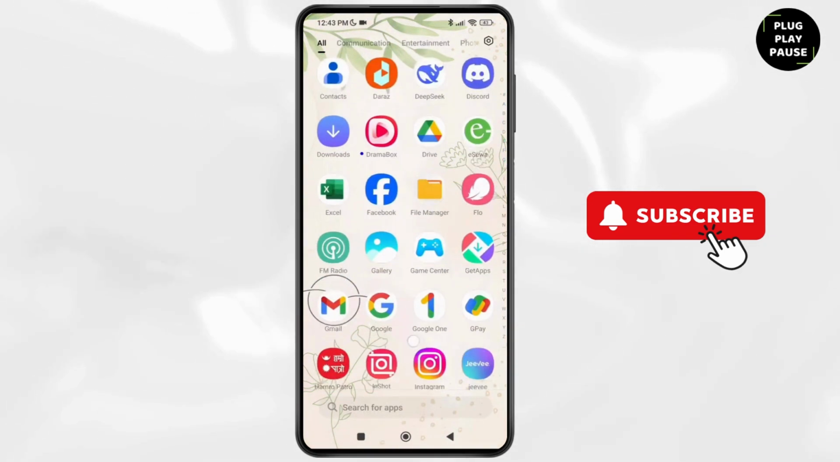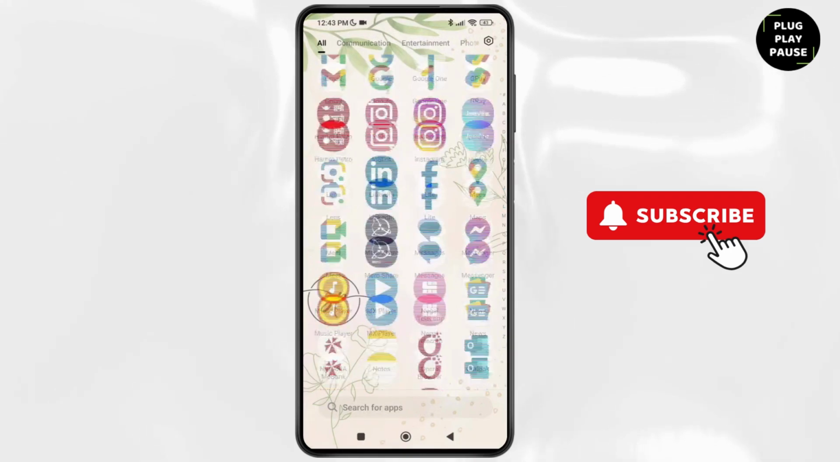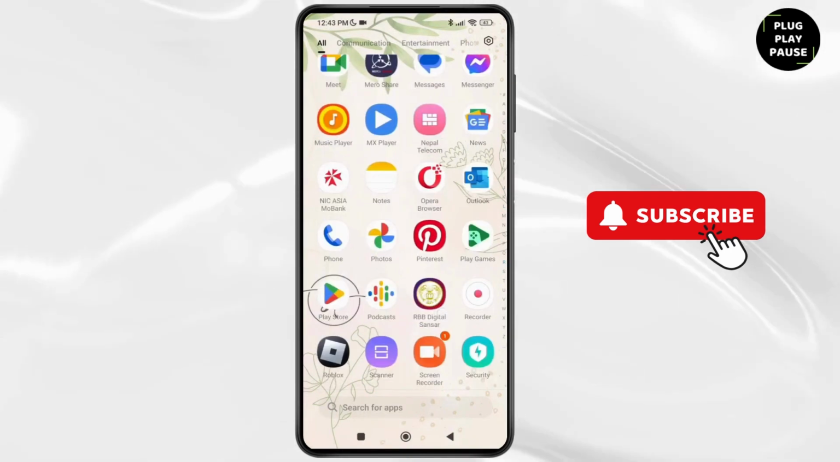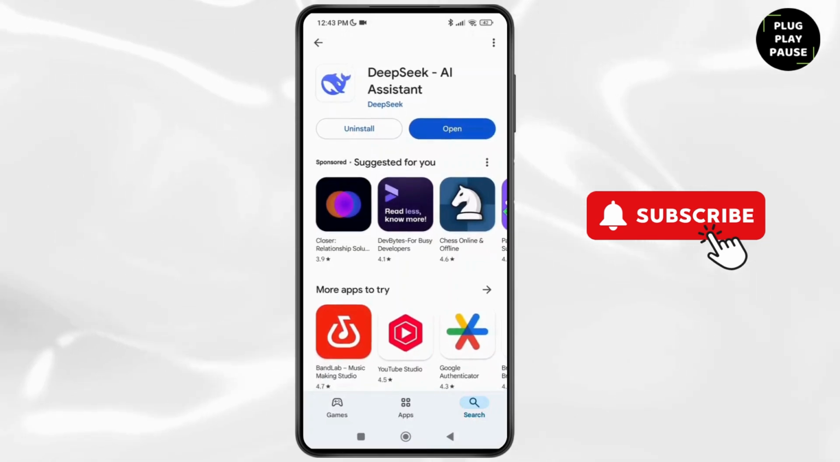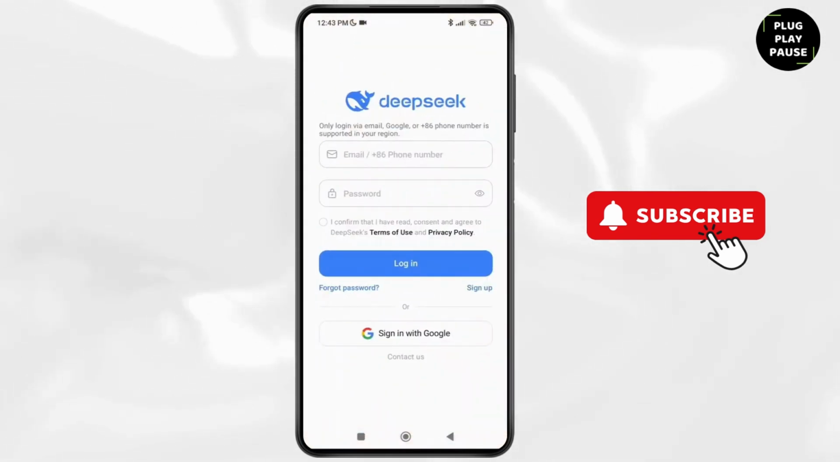So first of all, make sure you have a stable Wi-Fi connection on your device. After that, make sure you have an updated version of the DeepSeek application on your device. As you can see, there's no option of update, so we're going to tap on open and it will land us on the user interface or the home page.